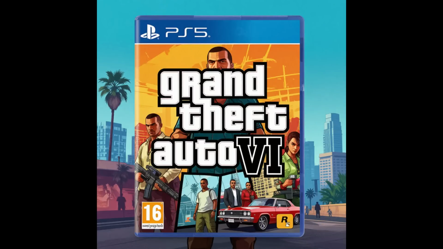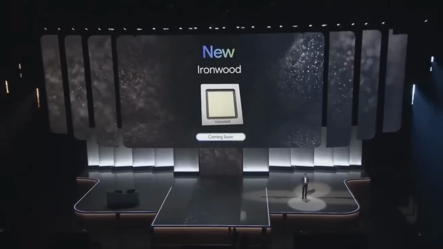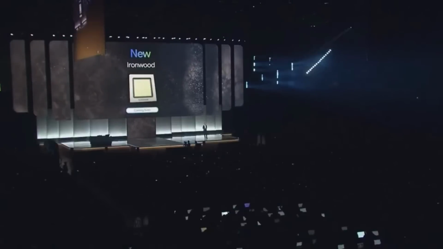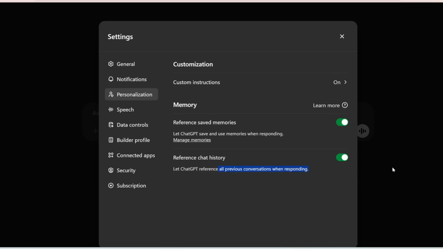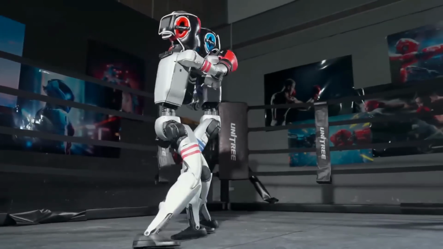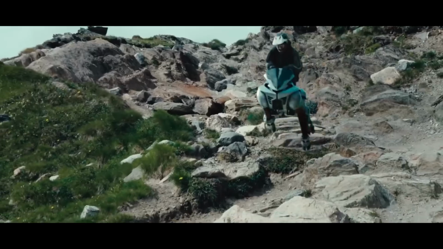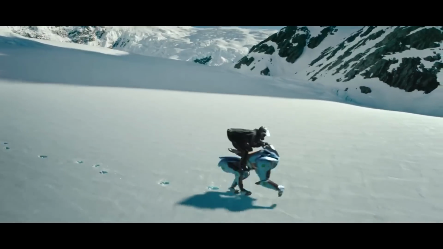We have a new top open source image generator, which even beats Flux. Google just held their Cloud Next event with some exciting AI announcements, and ChatGPT gets a new memory feature. We have some insane humanoid robot demos, and a lot more. So let's jump right in.